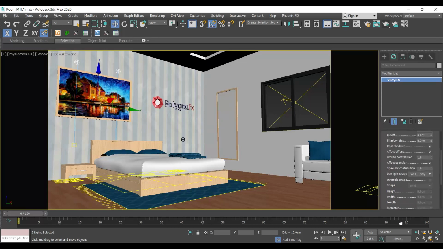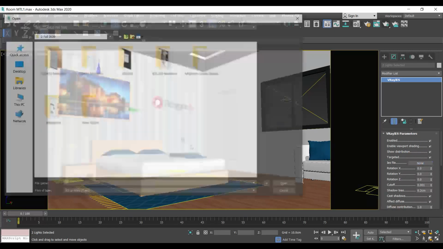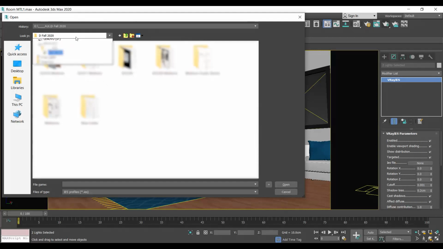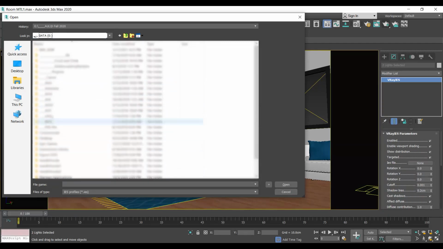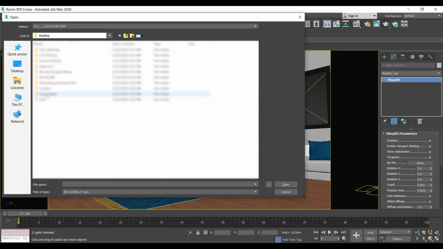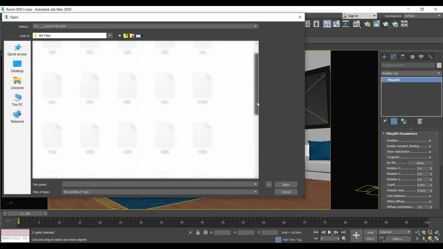But the most important thing, I can just go in here and add an IES file. So I'm gonna go here, I'm gonna add an IES file. I'm just gonna go to my computer where I have my IES slides. Sorry, I'm gonna go to E. Okay, so these are my IES files. Definitely I can load any one of those. For example, I'm gonna load number 13 IES.